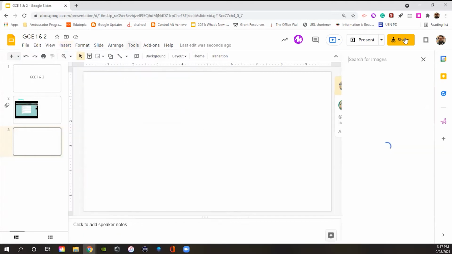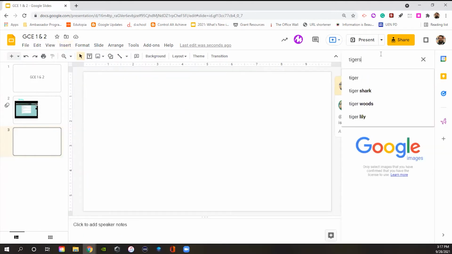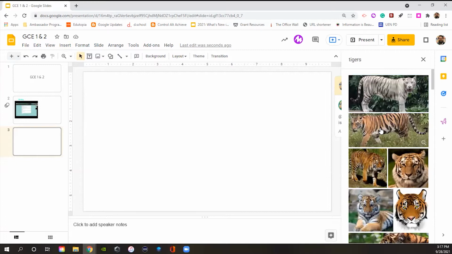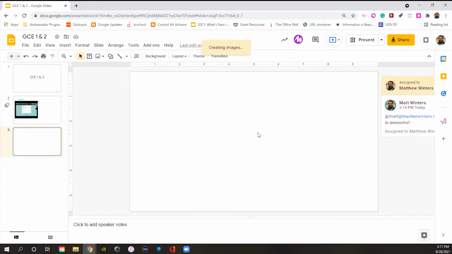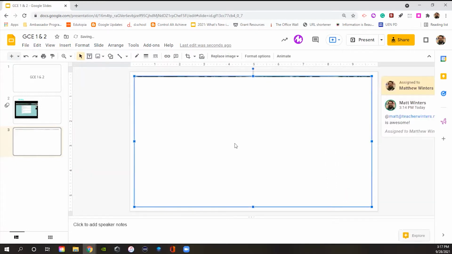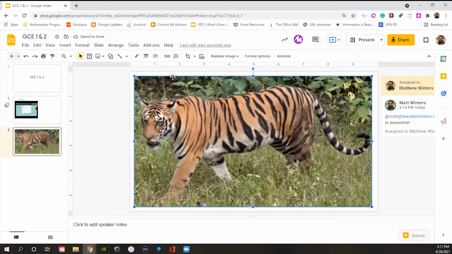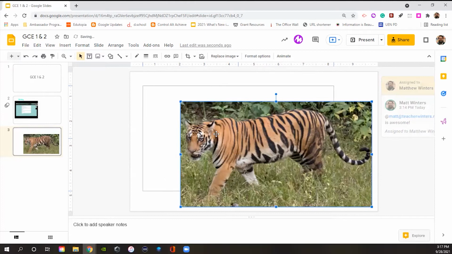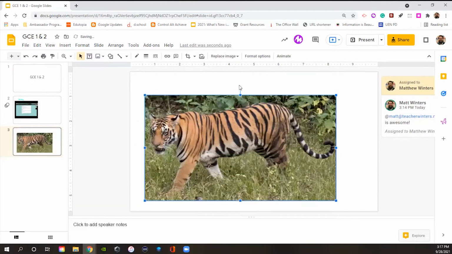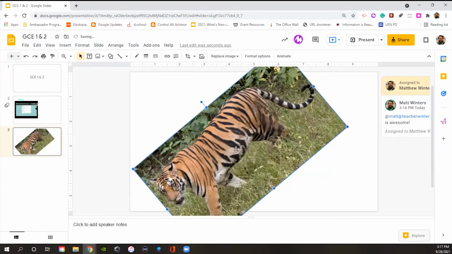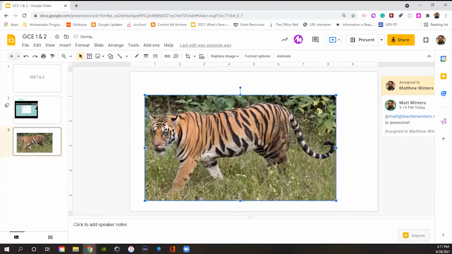Right now, I'm just going to go ahead and search the web. I'm going to do my default that I always go to, which is tigers. I'm going to grab this guy right here and drop him onto the page. So there we go, I have my picture. Now I can resize it if I want to. I can move it around. I can tilt it as well, grabbing the little handle up here. And I can do all sorts of fun things with it.